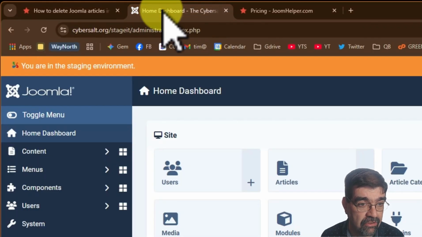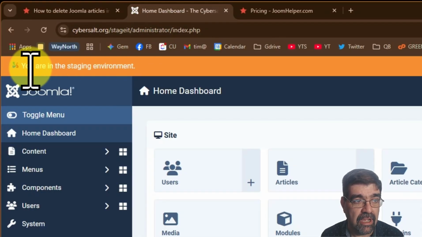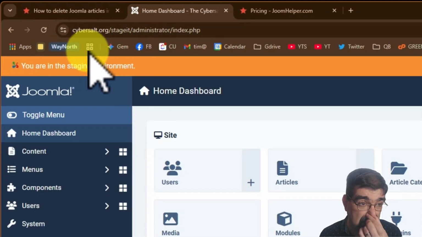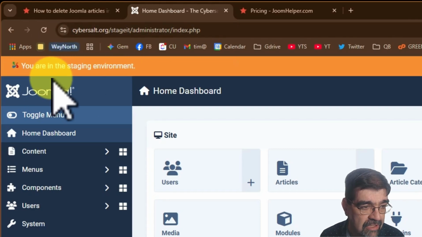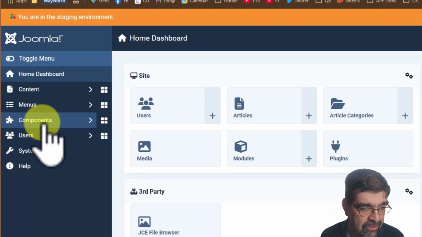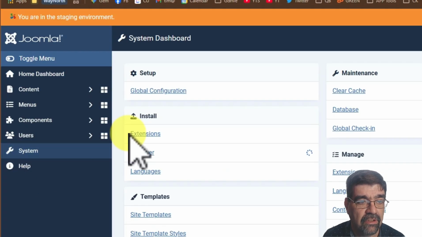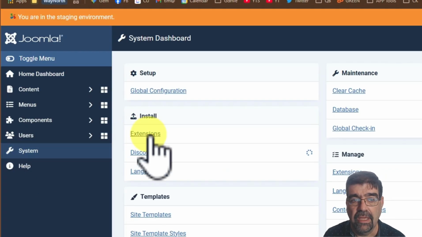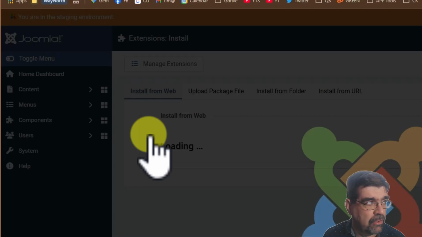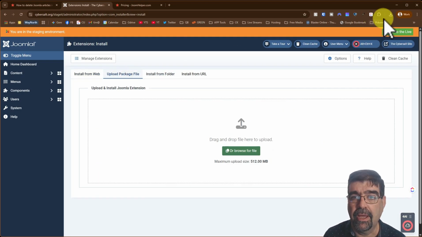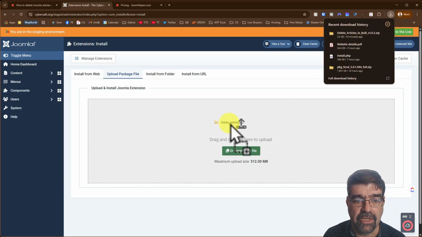So let's go into this Joomla site here. Now you see I'm in a large site that I have because it's got tens of thousands of articles. So I made a copy of it using StageIt so that I don't wreck my live site. We'll go to System, Install Extensions, and then we're going to upload this package file from my computer. Upload package file. We'll drag it down there.